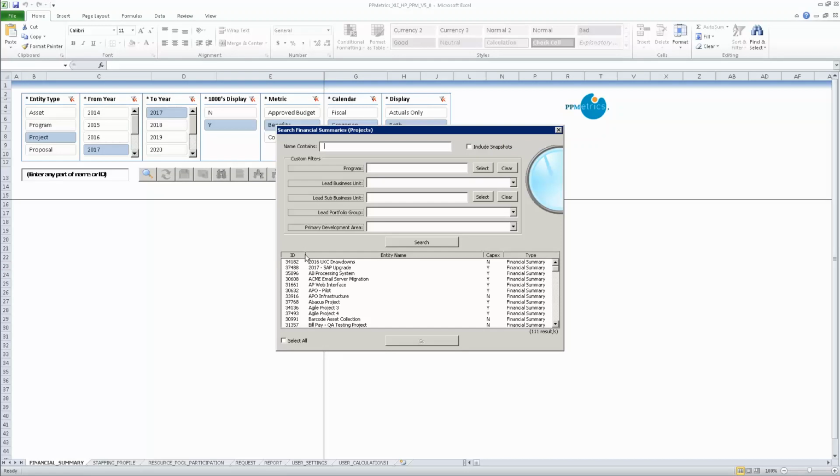So here are my results. Remember that the PPM security model still applies. If I can't update a particular benefit in PPM, I can't even see it in the XLI. You'll notice I've also downloaded numerous financial summaries, but I'm going to go ahead and just select the first 2.